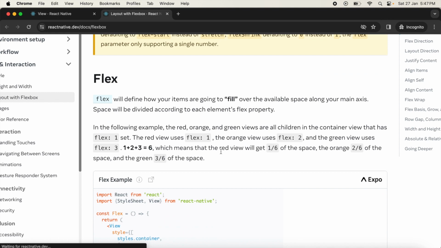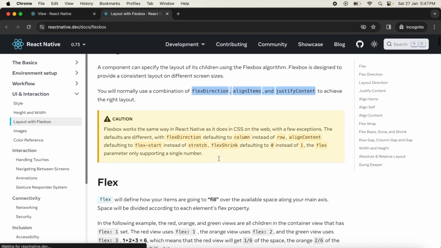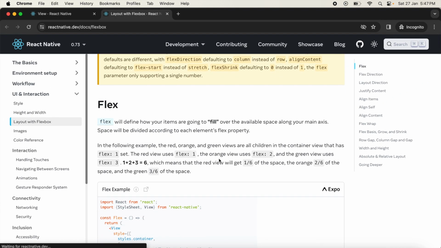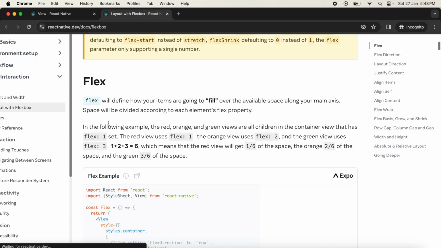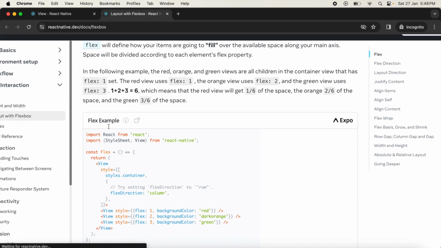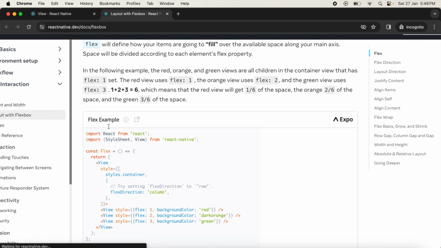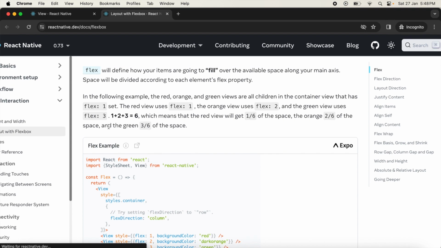Before understanding flexbox, the first point is: what is flex? With flex we define how your items are going to fill the available space along your main axis. Space will be divided according to each element's flex property. An example is given here, but with the help of a practical we will understand how we use flex.